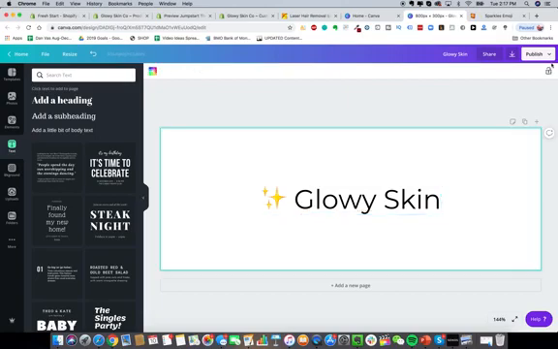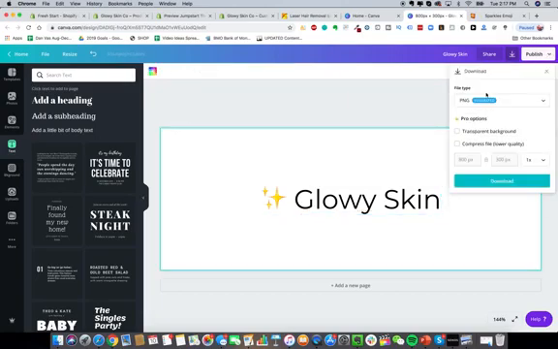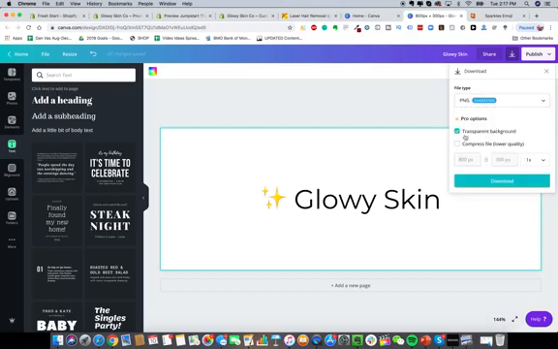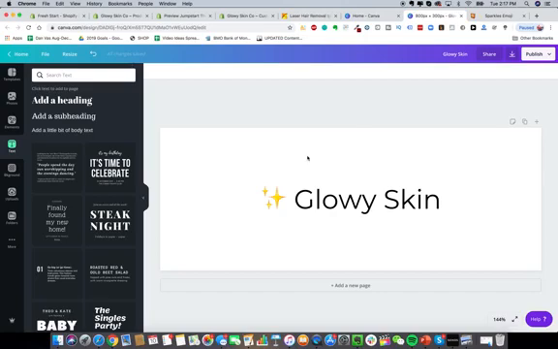And what you do is you just go to publish and then download. And when you download it, you want to download it as a PNG. And that way, also you want to make sure that it's a transparent background. And then click download. And then we can just upload it onto our store. And the beautiful part about this is that you don't have to pay anyone. It's free. It's really, really easy.